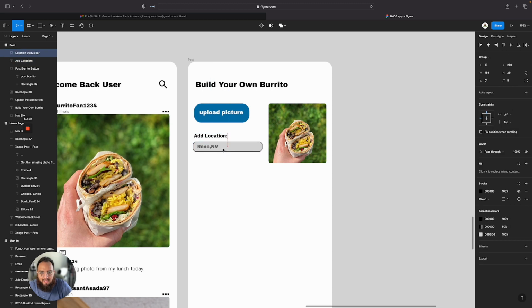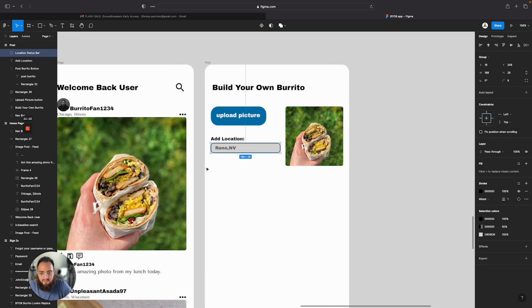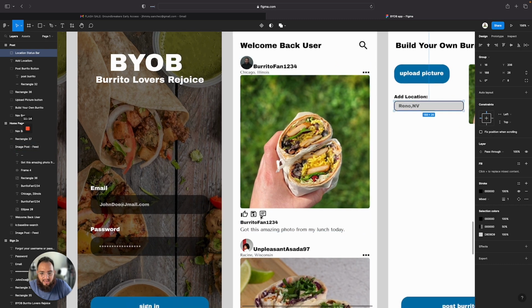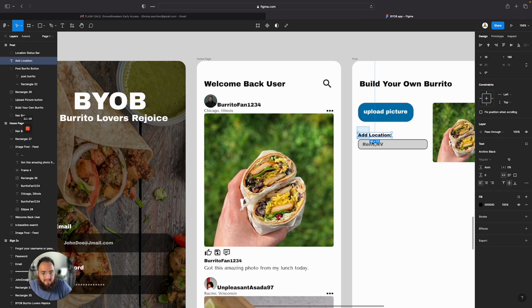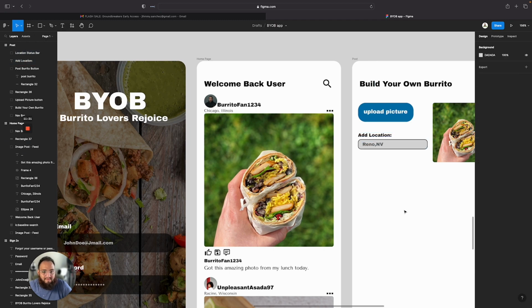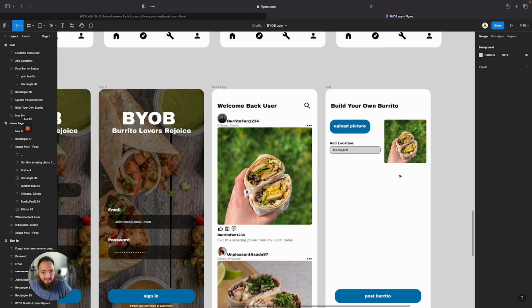Now we're just aligning the elements, and I want to make sure that the spacing between our elements is consistent. So yep, 5. Okay, perfect. So that's looking a lot better there.